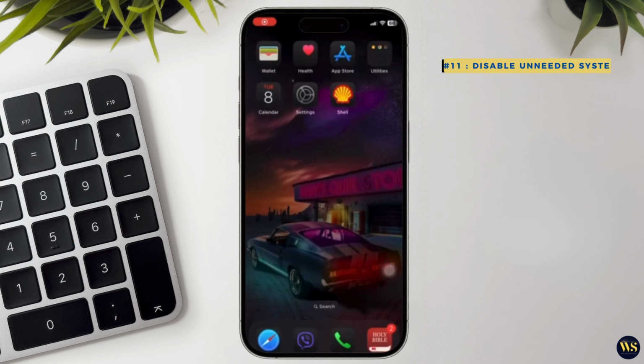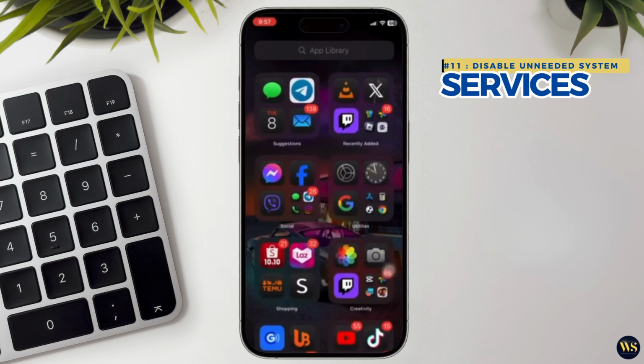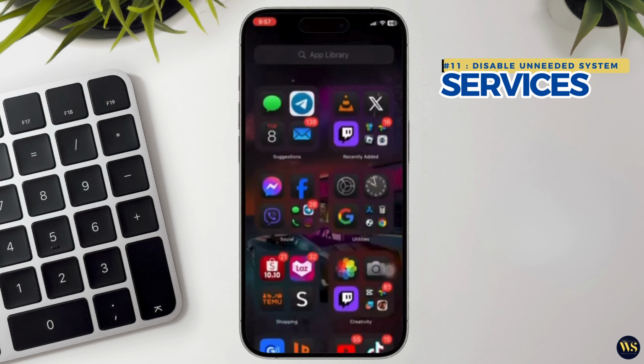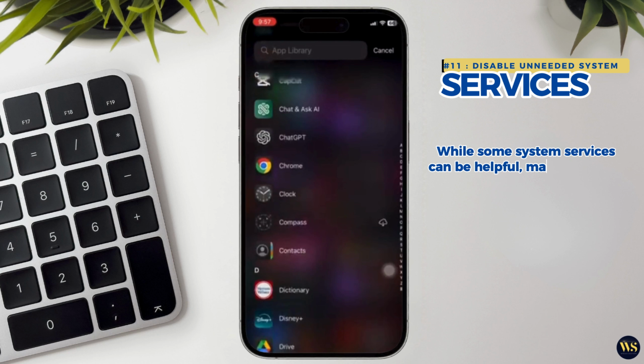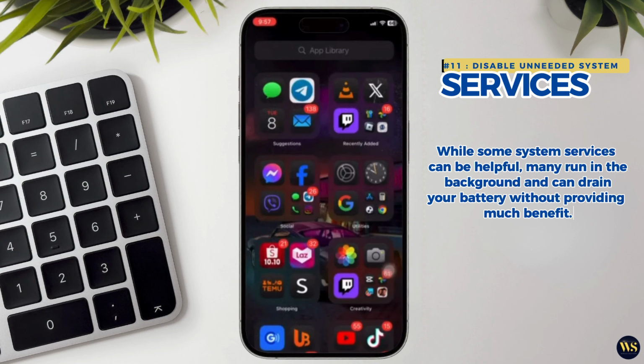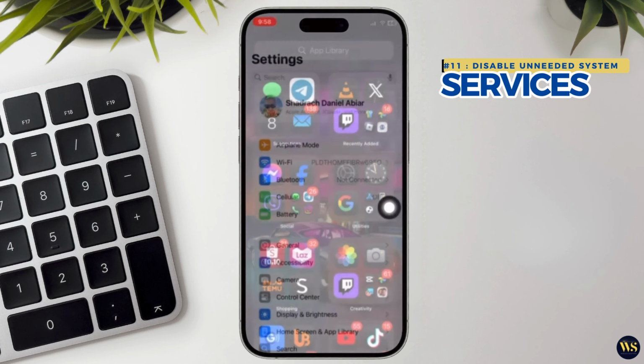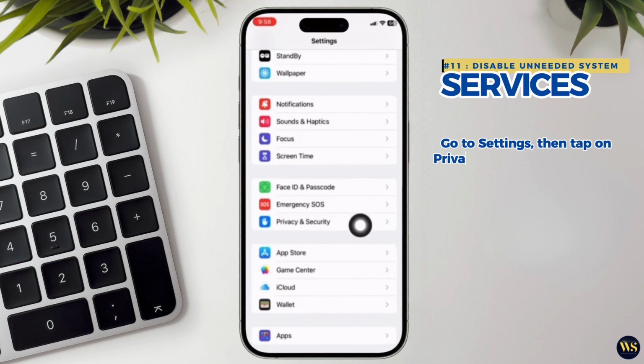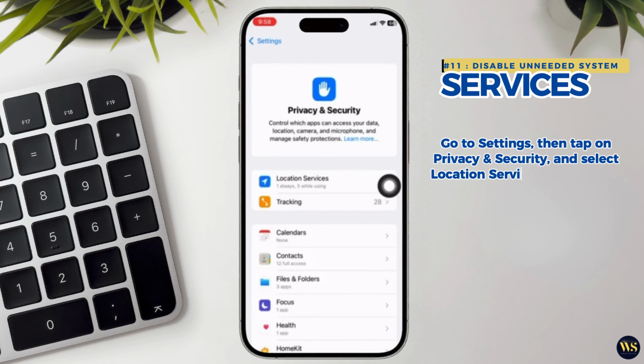11. Disable unneeded system services. Next, let us tackle disabling unneeded system services. While some system services can be helpful, many run in the background and can drain your battery without providing much benefit. To manage these services, go to Settings, then tap on Privacy and Security, and select Location Services.